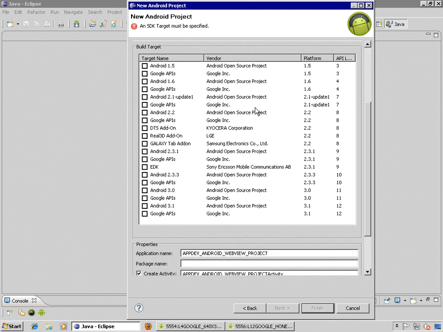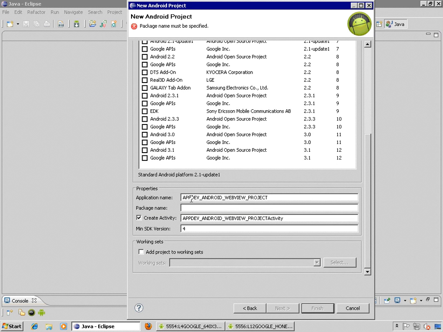So the platform that we're targeting, we can target the level 12 Honeycomb 3.1, or we could go back in time and support a basic platform. And since the features that we require were delivered way back in level 4, this example we can run under level 4 and that'll work just fine. So the application name here, AppDev Android WebView, and then we'll flip this from project to application.